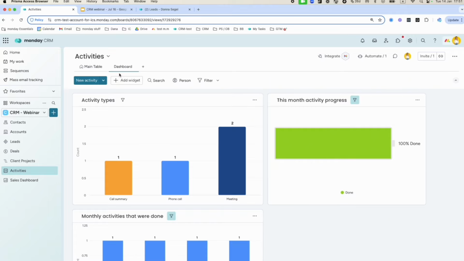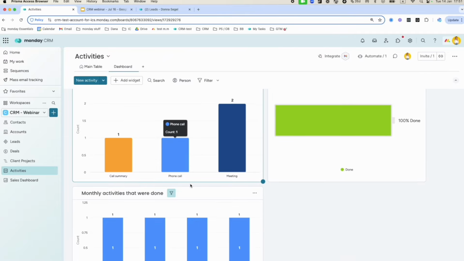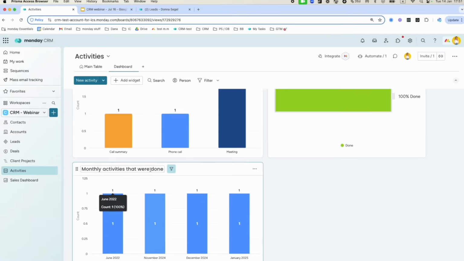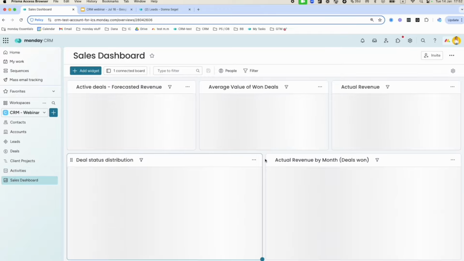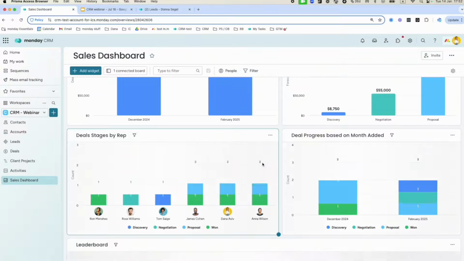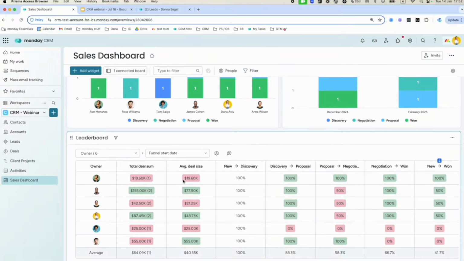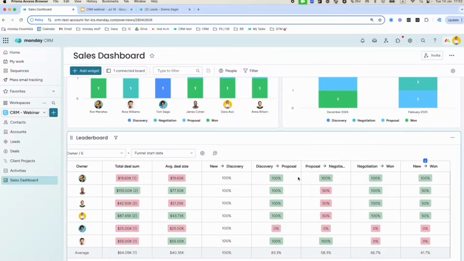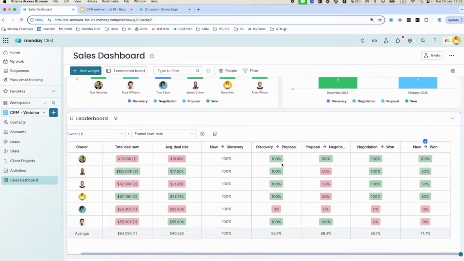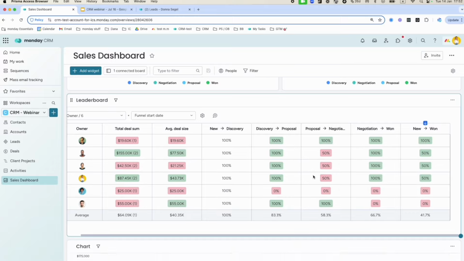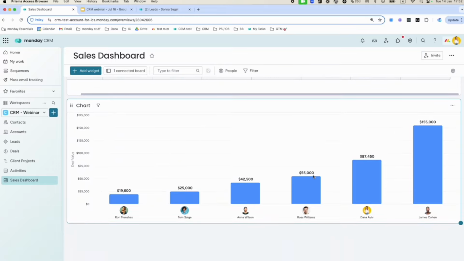So every single activity, every meeting, call summary that we're doing is being captured. And I can then compare it with my reps and see how many activities are they doing. Where are they investing their sales efforts? Are they investing it on the right deal? How can I help them get this deal average to be bigger? How can I help them do a better discovery in order to reach the negotiation stage, and so on and so forth?